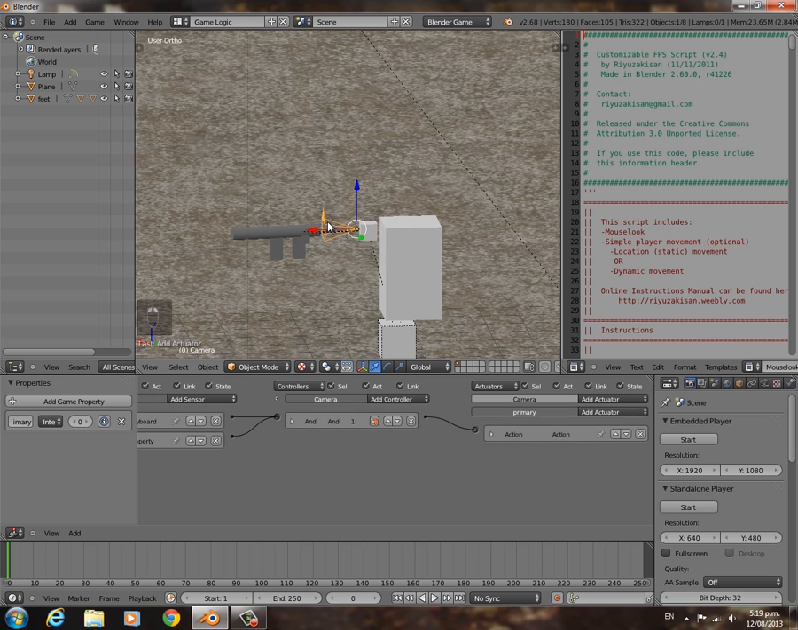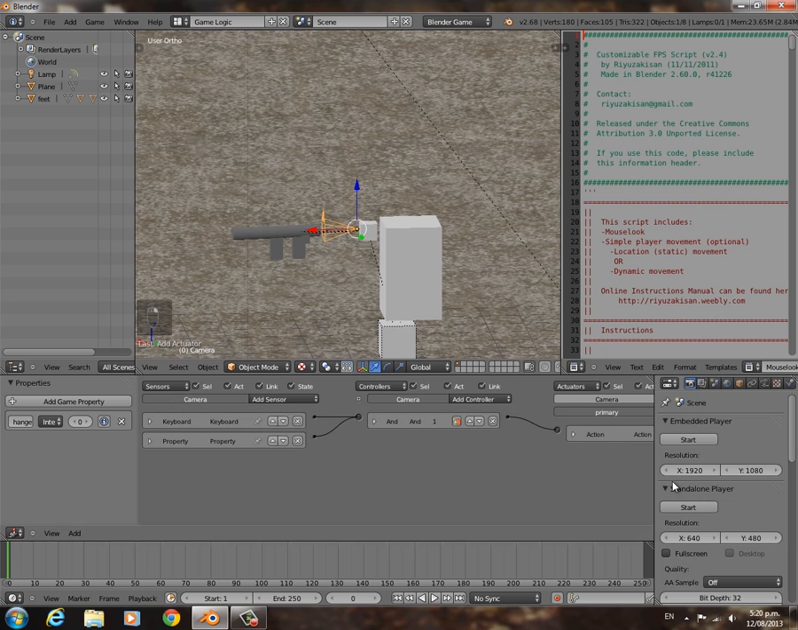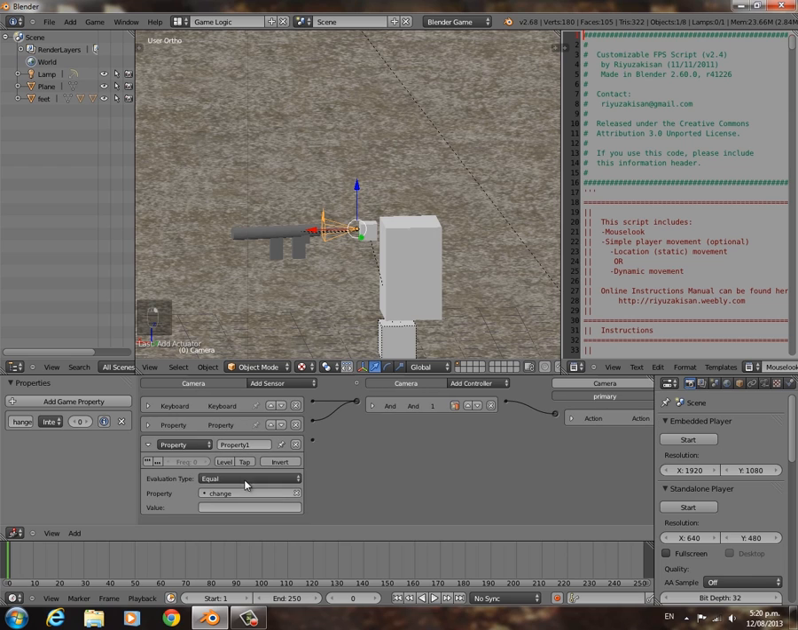Actually, we can select the camera and rename this to "change", as in you change your weapon. Okay, so now we're going to add another property sensor, and this time it's going to be "change", because we just renamed it, and this time it's going to be 1.